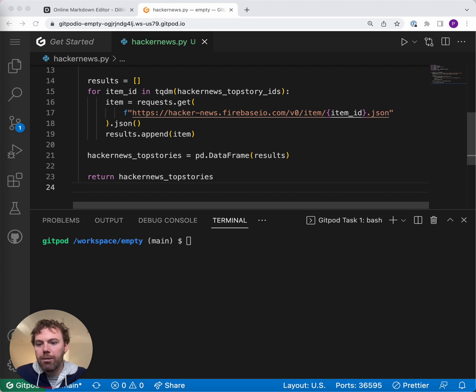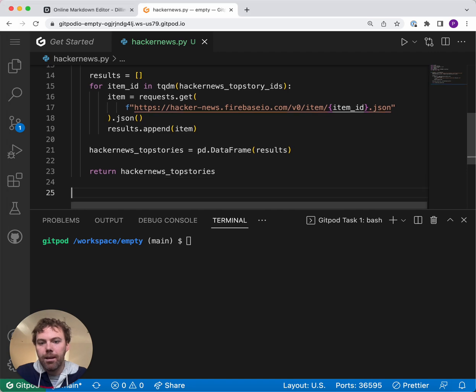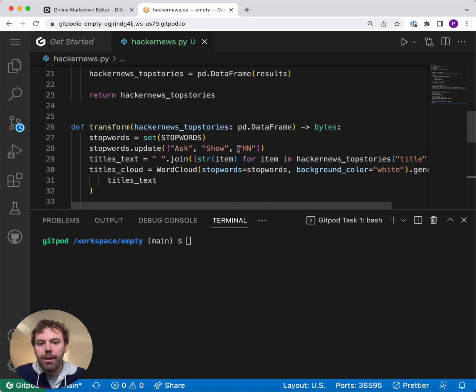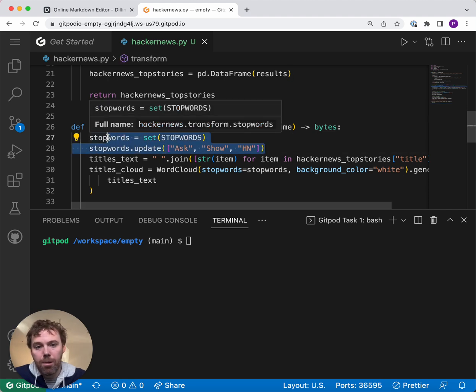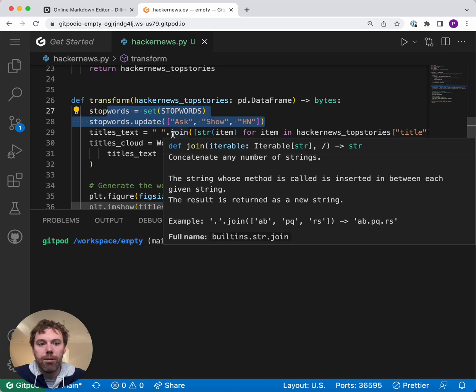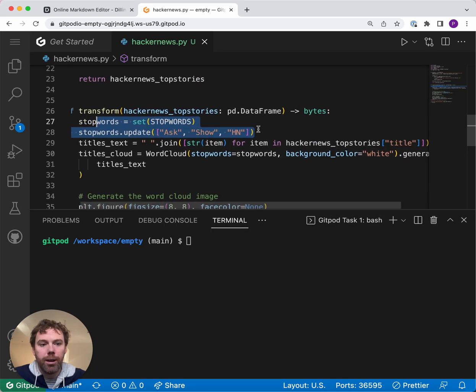The next thing we're going to do is create a transform step. So this is our transform step. We're going to take in the Hacker News top stories data frame from the previous step, and we're going to transform it into a word cloud embedded in a markdown document. So we strip out some common words that we don't want to appear in the word cloud. Then we go through each Hacker News story, and we split the title into a set of words, and then we take those words and we put them into the word cloud.